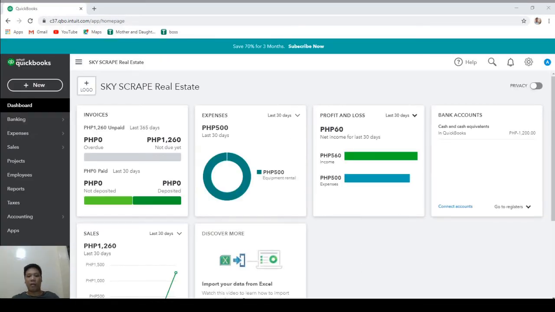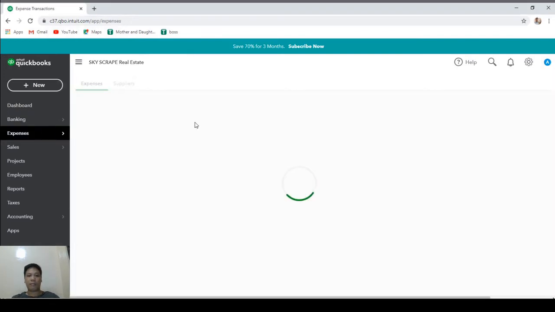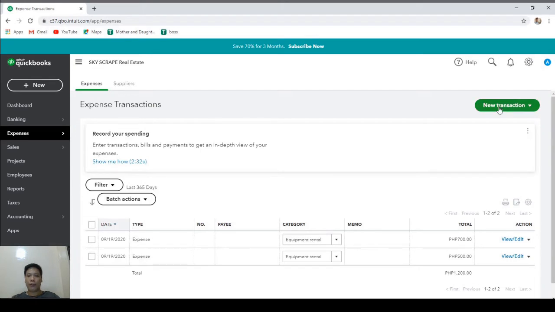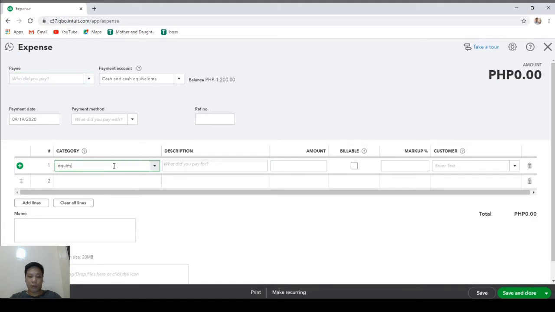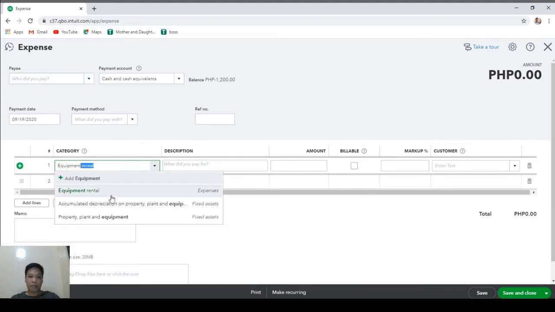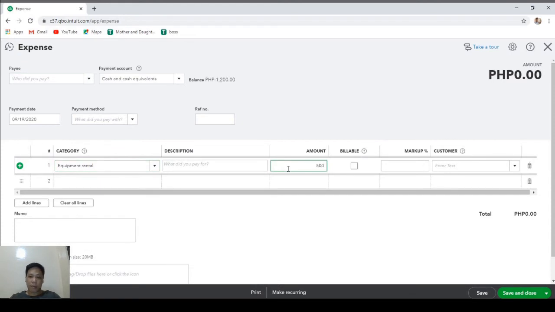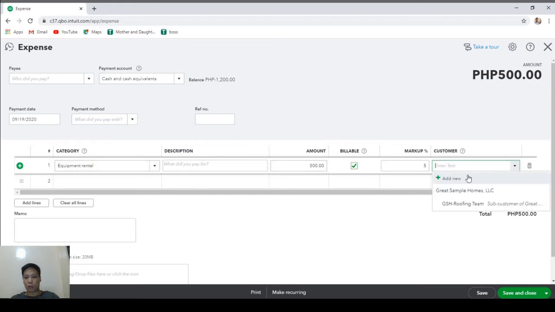Let's create our first billable expense. On the left navigation pane, go to expenses. Click on new transaction and choose expense. So for this example, let's choose equipment rental. Then let's say $500. Let's make this billable. The markup will appear, and then let's charge this to Great Sample Homes. As you can see, this customer has a sub-customer. So we will be talking about sub-customers later on. So let's click on the parent customer and then hit save.